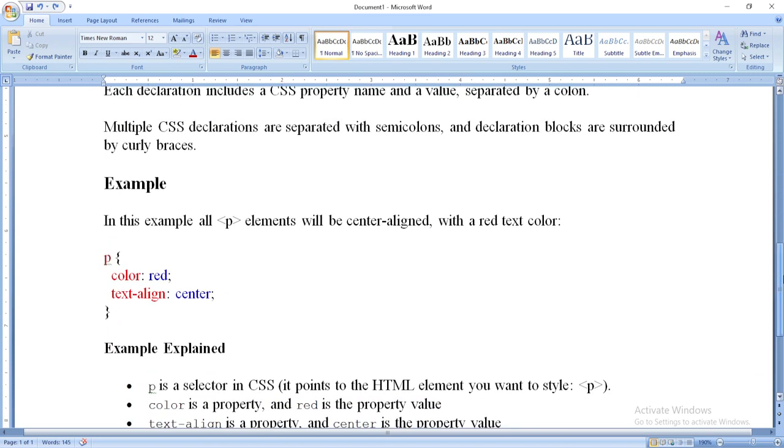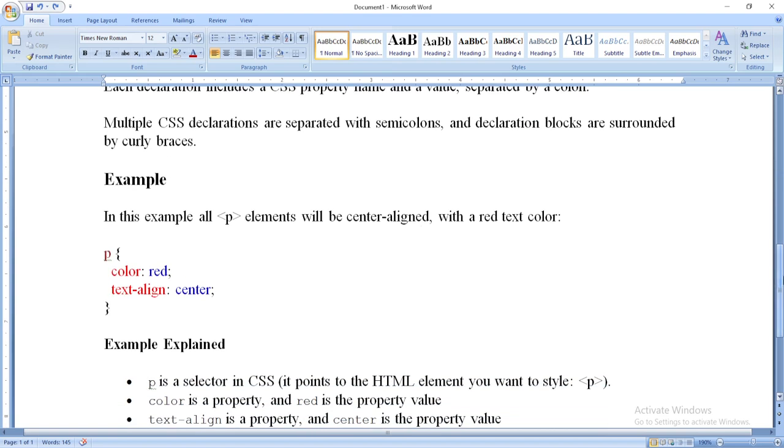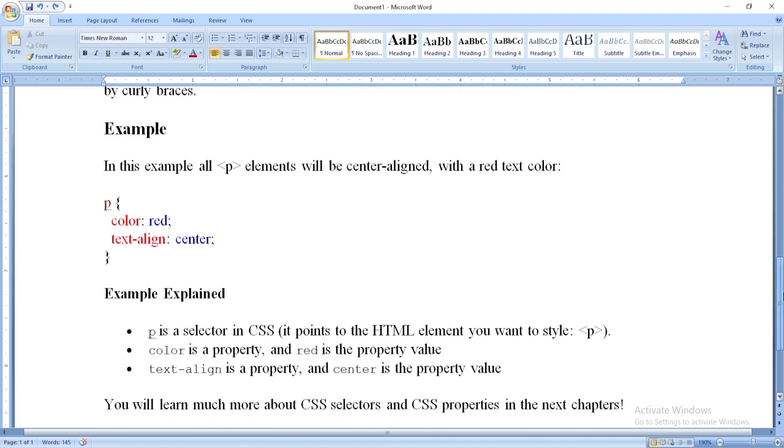In this example right here, you can see all p elements will be center aligned with a red text color. So as you can see, we have a p tag right here. We select the p tag. This is our selector, right? We have discussed it, and this is our declaration part. In our declaration part, we have two declarations. We declare two properties: the color property along with the text align property, and we give them different values. The color is red, the text align is center. So I'm going to show you how this works.